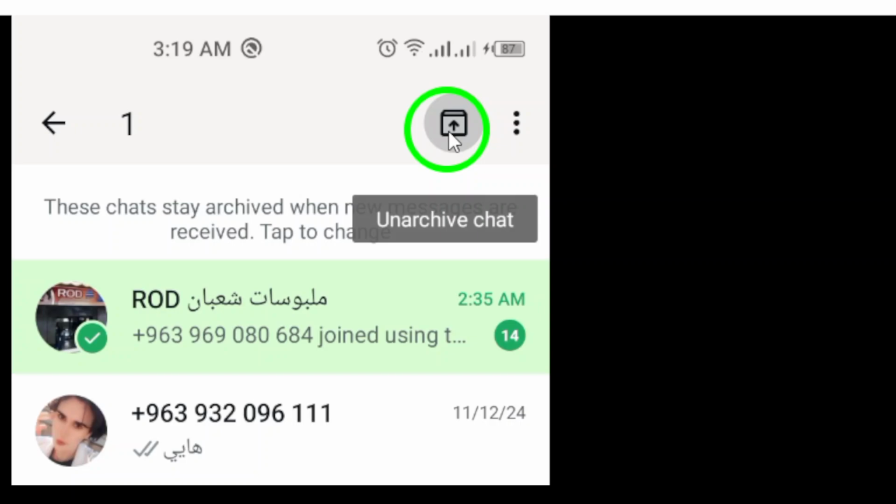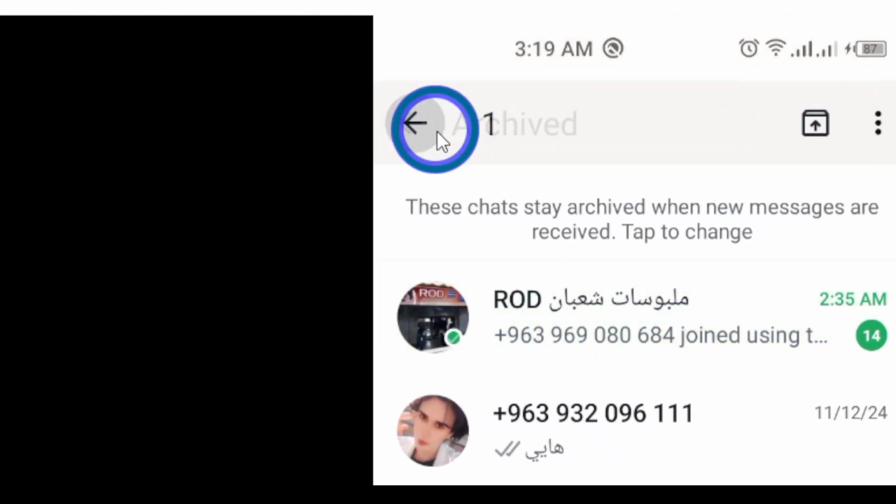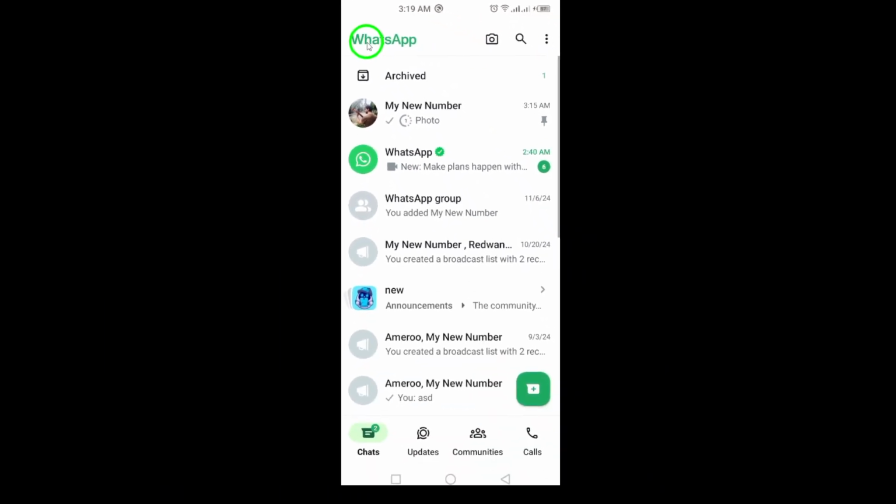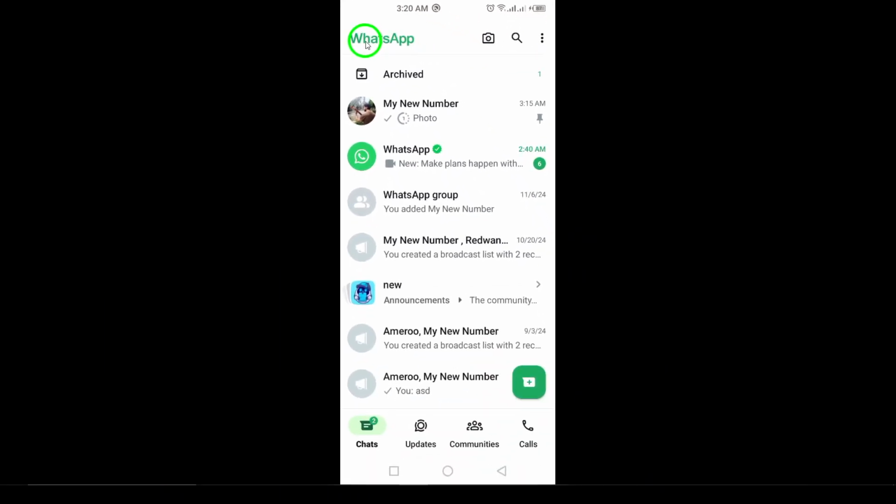This will immediately move the chat back to your regular chat list, where it will appear just like any other active chat. And that's it. Your chat is now unarchived and back in your main chat list, ready for you to continue your conversation. It's a quick and easy way to manage your chats and keep everything organized.